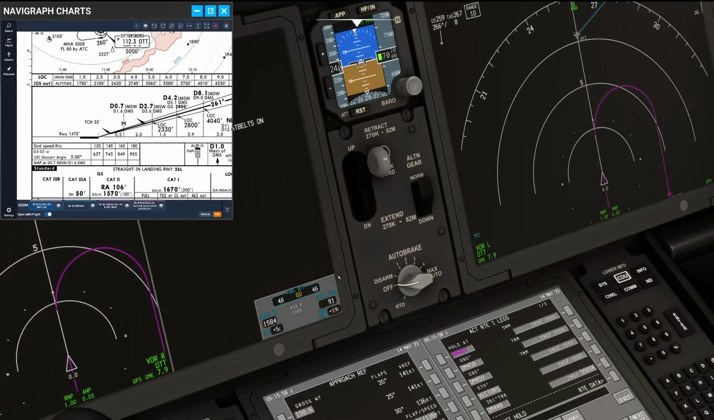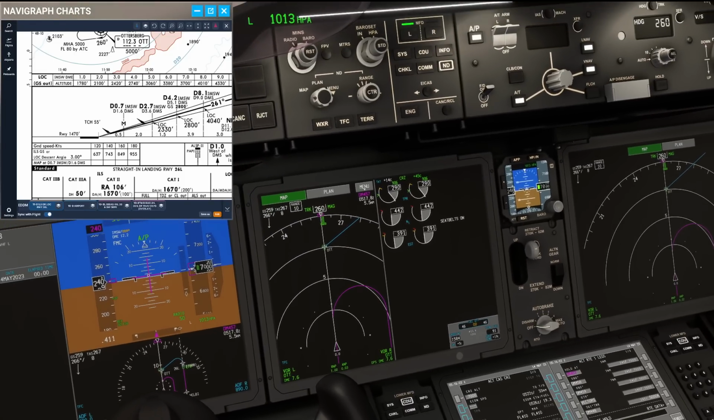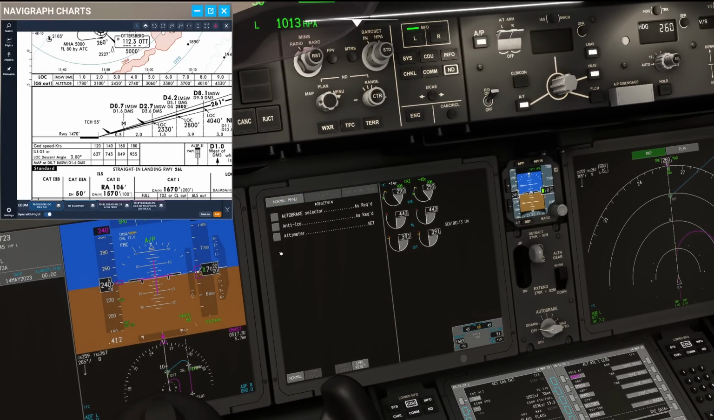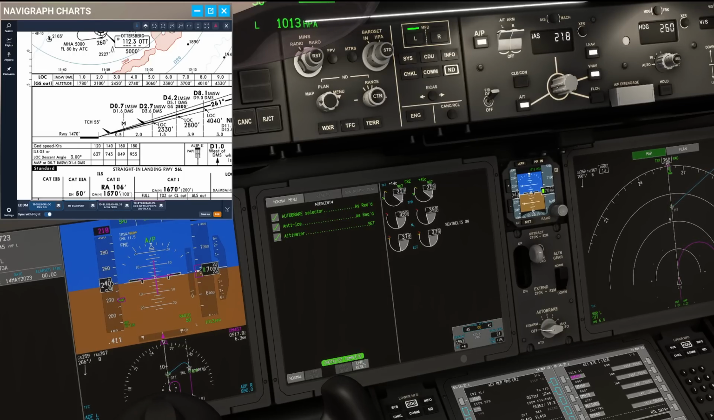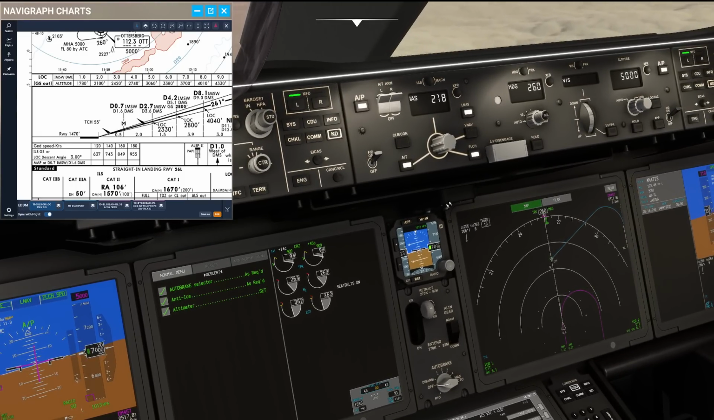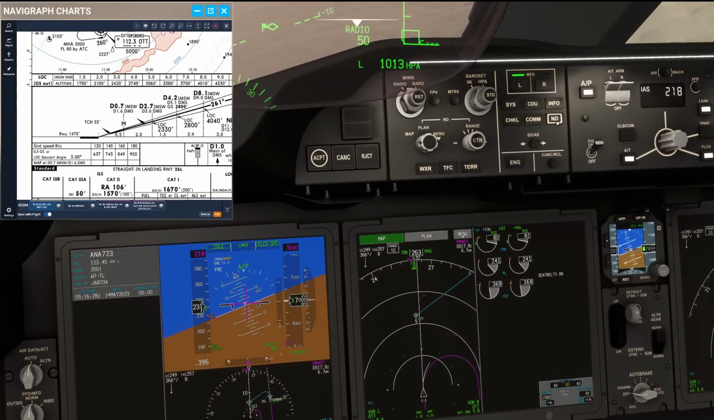Apart from that, we are pretty much done with our setup, so let's go ahead and quickly read our descent checklist. And that is going to be auto brake selector off, anti-ice off, altimeters 1013 set, descent checklist complete. Okay, so that is pretty much our approach checklist. I'm going to take full control of the airplane now, bringing the speed back, descending to our platform altitude of 5,000 feet, level change, and then we will commence our approach.